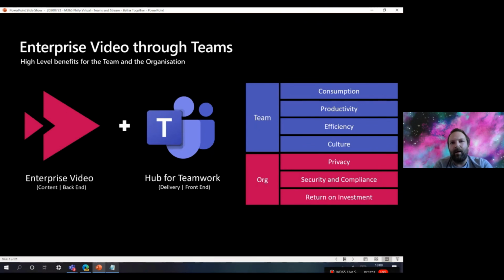There are a number of high-level benefits for both the team and the organization. If we look at the benefits for the team, we have consumption, production, efficiency, and culture, these things which we talked about earlier. If I take my videos in Stream and pipe them up through Microsoft Teams, it makes it really easy for users within my team to consume those video assets. Rather than having to go out into Microsoft Stream and move out of context, I'm bringing the video assets to them where they are actually working.